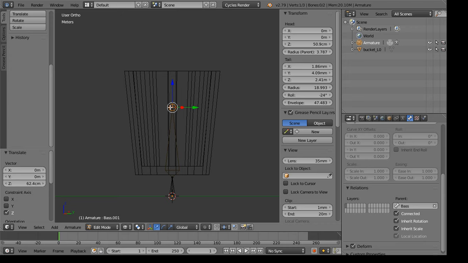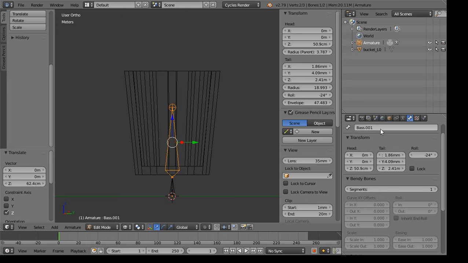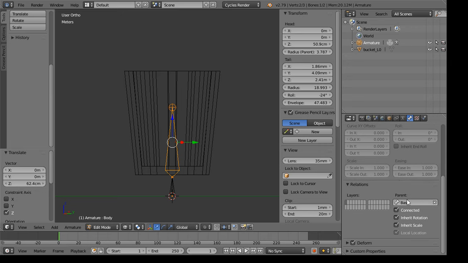Okay. So now, with this bone selected, we want to go over here and see it automatically named it base point 001. We want to change this name to body, because this is the body of our bucket that's going to be moving. And then we're going to go down here, and it's parented to the base, which is this one. So if we were to move this, then this one will follow because it's parented to that one. Or I should say, this is the child and this is the parent. Whatever, when you're doing animations in the hierarchy, if you were to move the parent, then the children will follow. If you move the child, the parent will not follow.